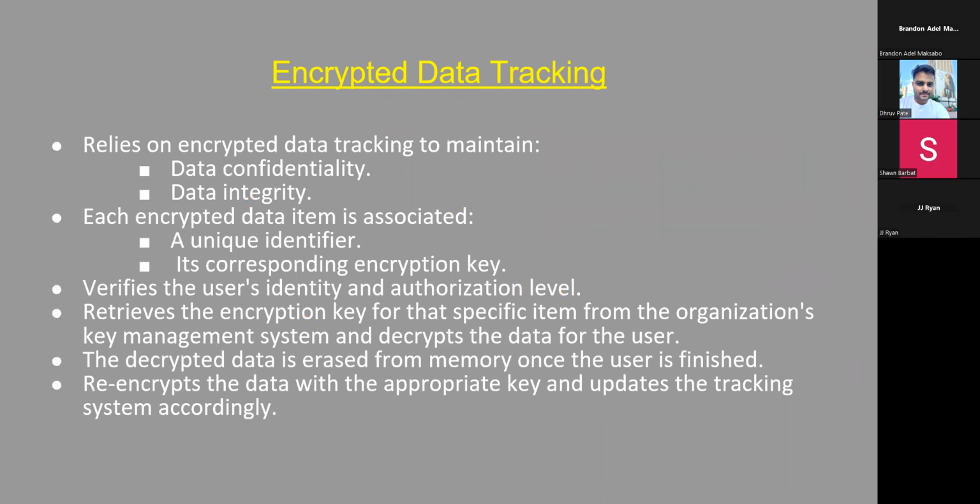Next, we talk about encrypted data tracking. Silverline relies on encrypted data tracking to maintain data confidentiality and integrity. Each encrypted data item is associated with a unique identifier and its corresponding encryption key. When a user attempts to access an encrypted data item, Silverline verifies the user's identity and authorization level. The system then retrieves the encryption key for that specific item from the organization's key management system and decrypts the data for the user. The decrypted data is never stored on the user's device and is erased from the memory once the user is finished with it.